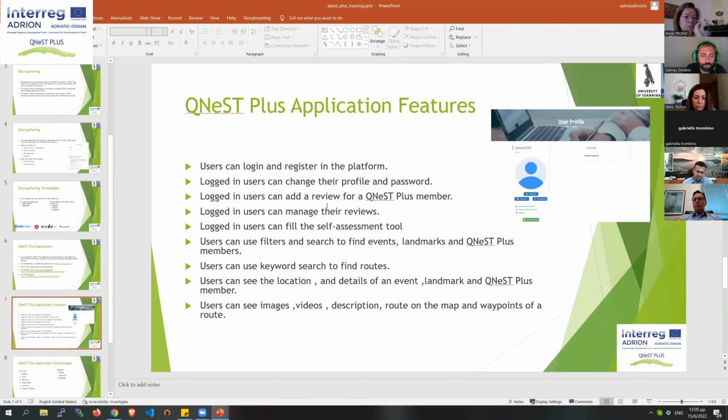So in our application, what can users actually do? Users can log in and register if they want to. It is completely optional. You can do almost everything without registration. Logged-in users can change their profile, can add a review for QNeST members, QNeST Plus members. They can manage the reviews. They can fill in a self-assessment, the self-assessment tool.